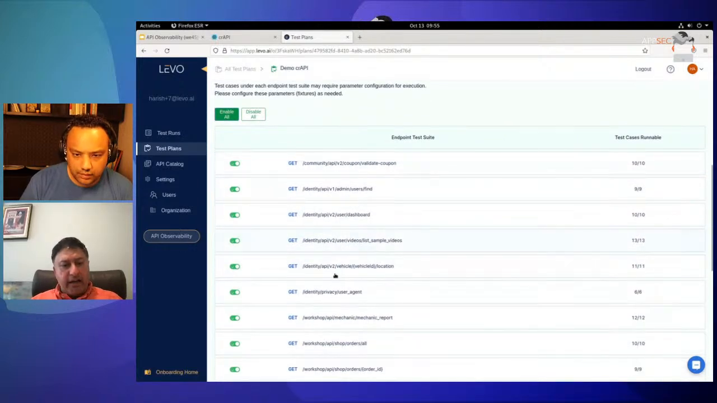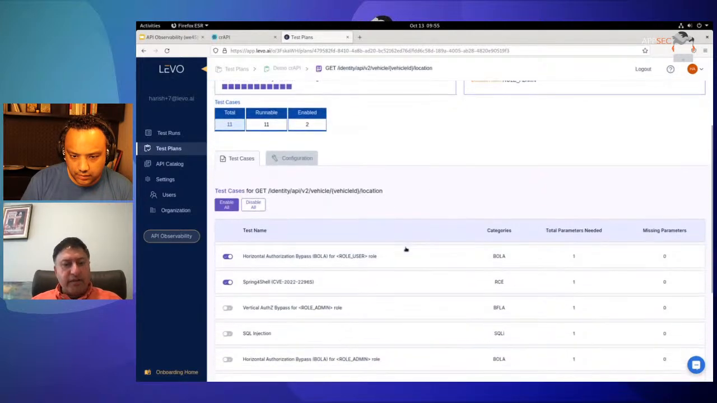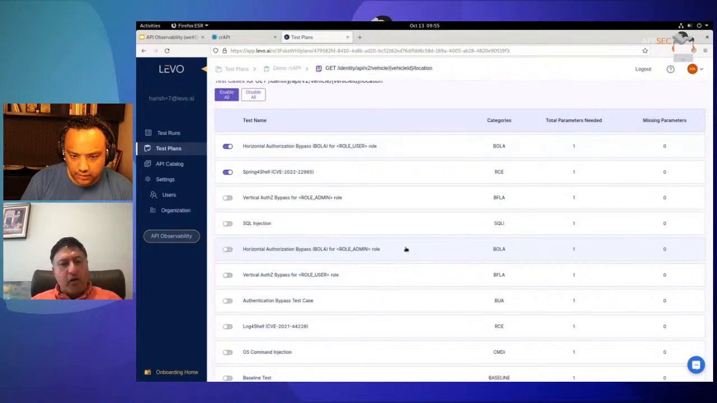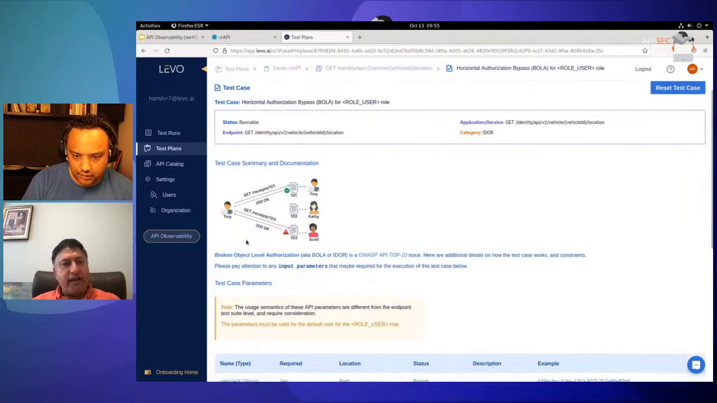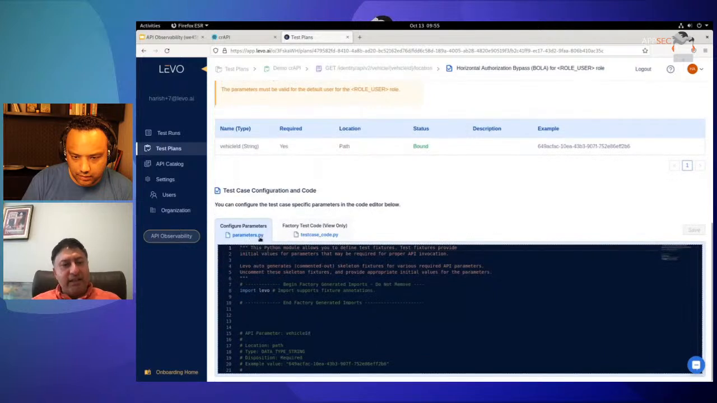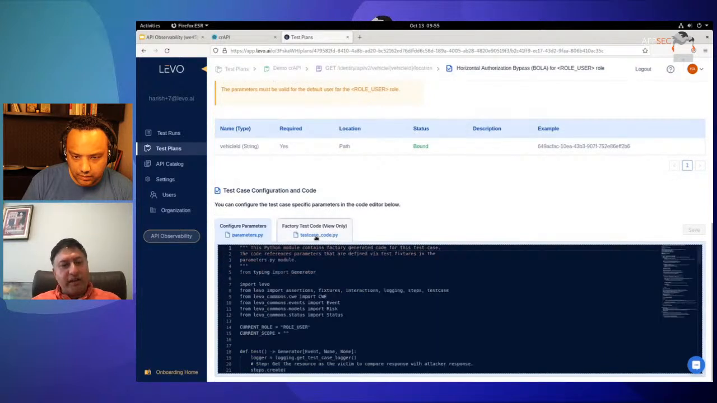If you look at this API endpoint that has vehicle ID, and if I open it, it has like 11 test cases. Opening this has a bunch of test cases, and because we talked about horizontal authorization abuse earlier, let me just open that one here. This is a test case we talked about earlier in the presentation, where we talked about Troy and Scott and horizontal authorization abuse. So we've generated a test case for that, and this is the auto generated code.